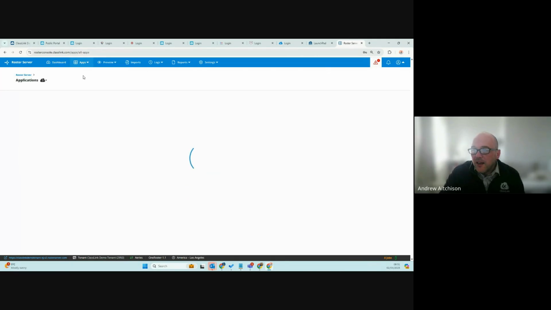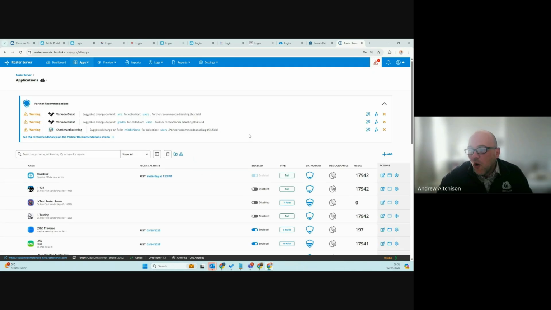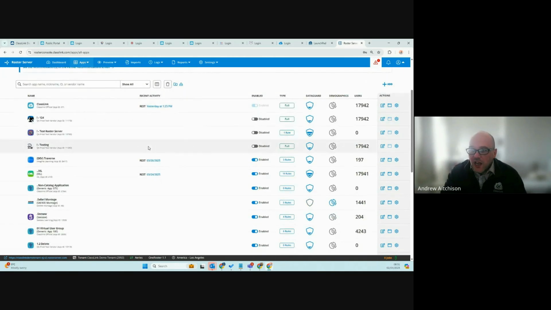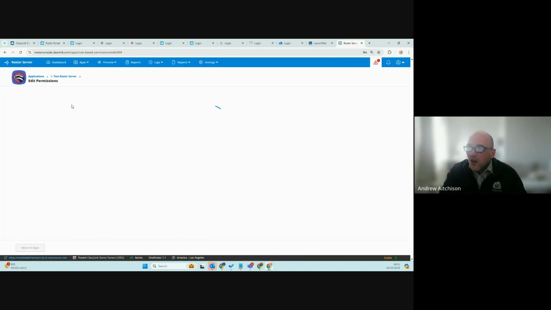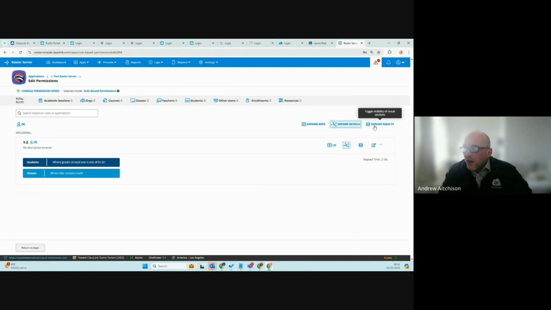So what basically ClassLink allows you to do, and it might be worth just visually sharing this again, we allow you to connect all of your third-party applications into one location and manage the data sharing from your school information system. So if I pick one with a rule, we have your data in here. We can expand the rule. We can look at the results of that particular rule.